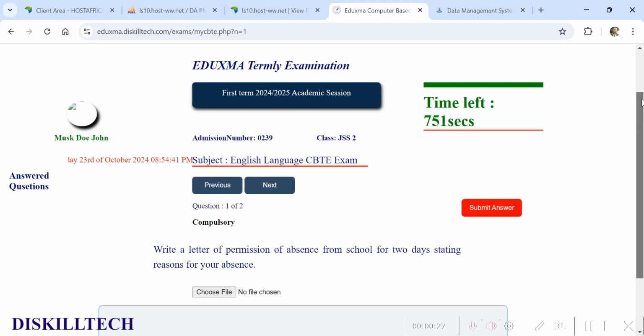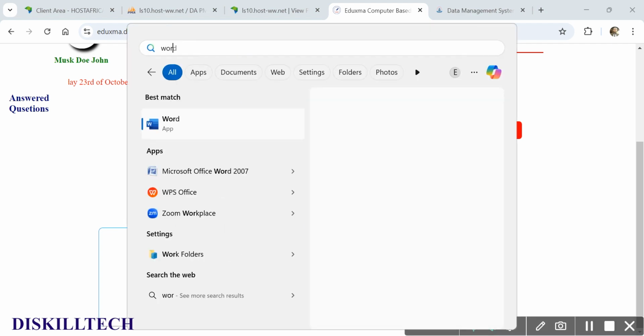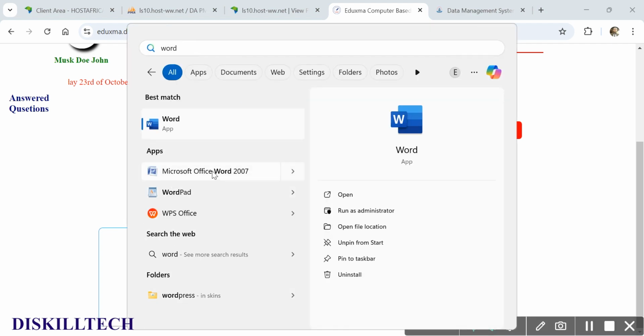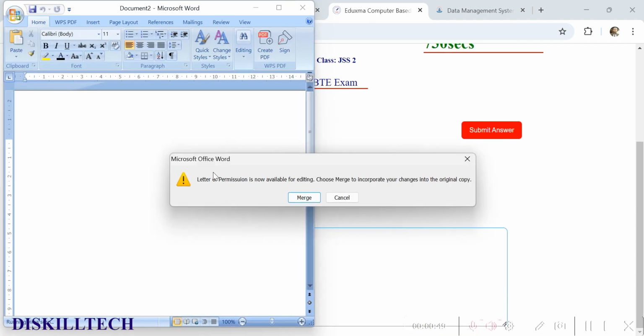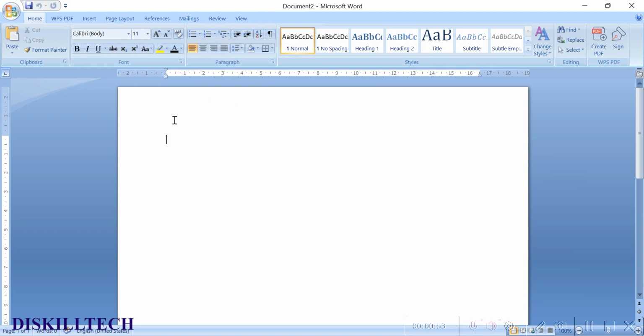So as a student, what you will do in answering this question, you don't need to type it into this input box. No. So what you need to do is that you open Microsoft Word. You can go to the start button and just type Word. Right here you see Microsoft Word. Whatever version you see, click on it and that opens. So right here now you start typing your address.